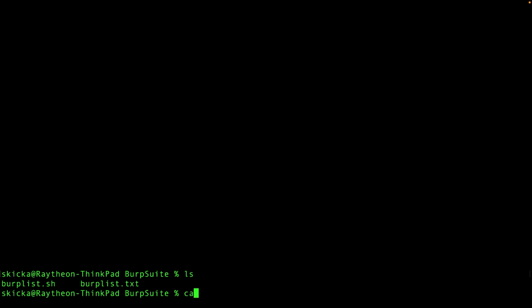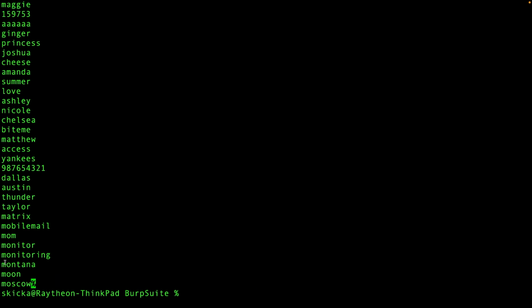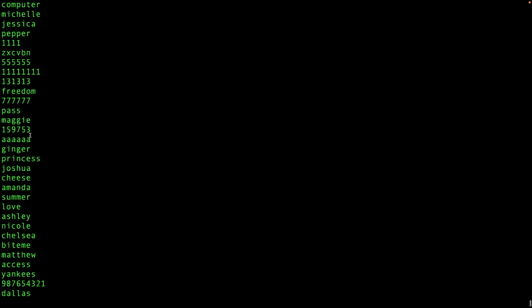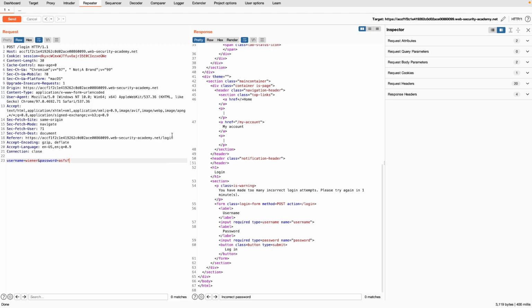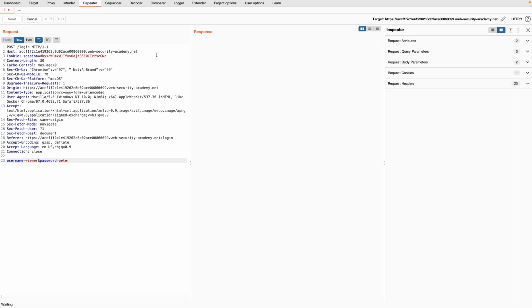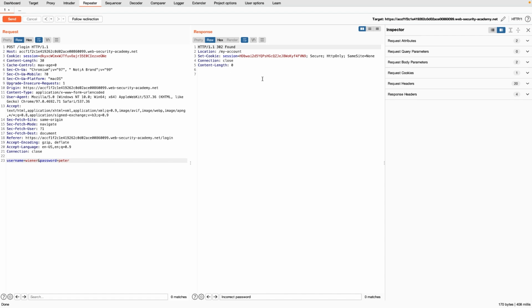So let's cat burplist.txt. And we can see it's the exact same list that we had from the lab. Okay, so we've copied this over. So about now our timeout should be done and we should be able to submit a valid password pair. And if I send this, we should get our 302 found. Okay, cool. So what are we gonna do next?